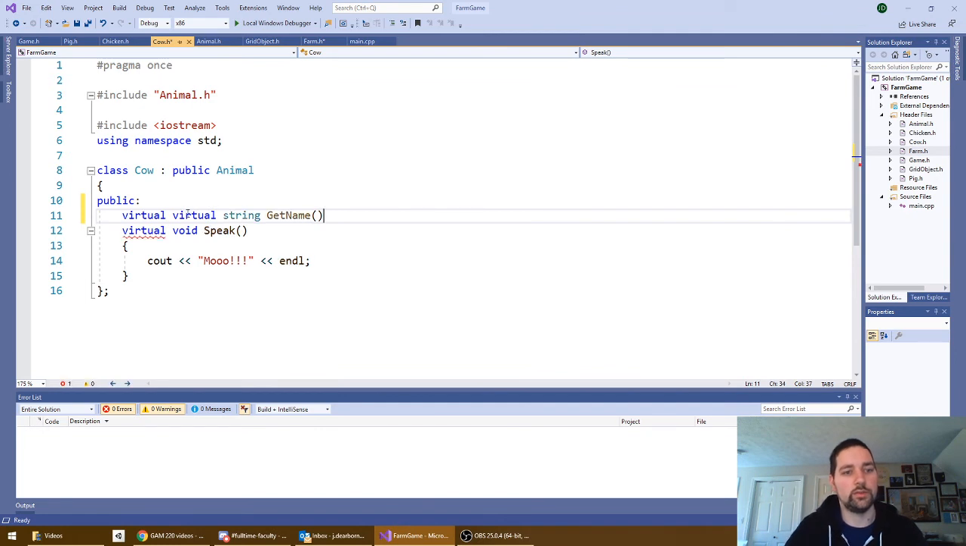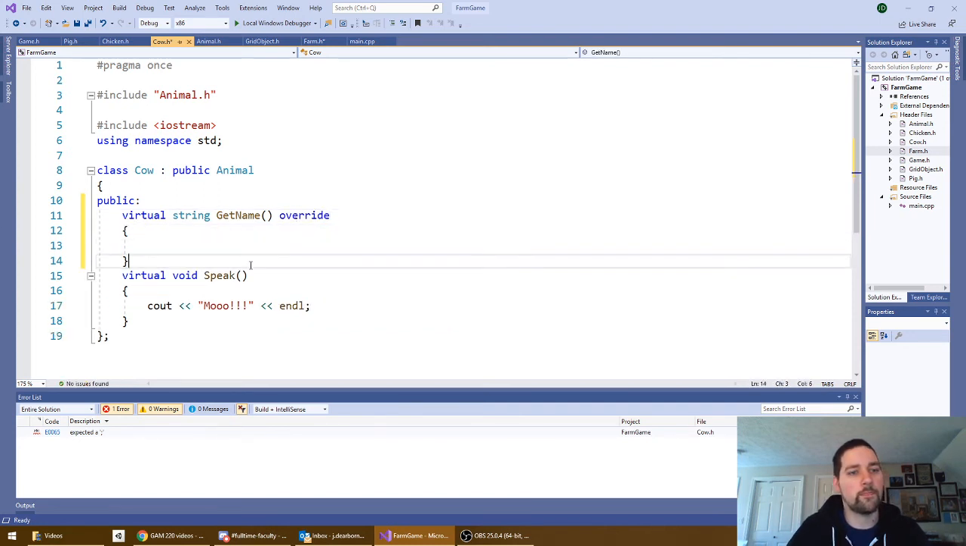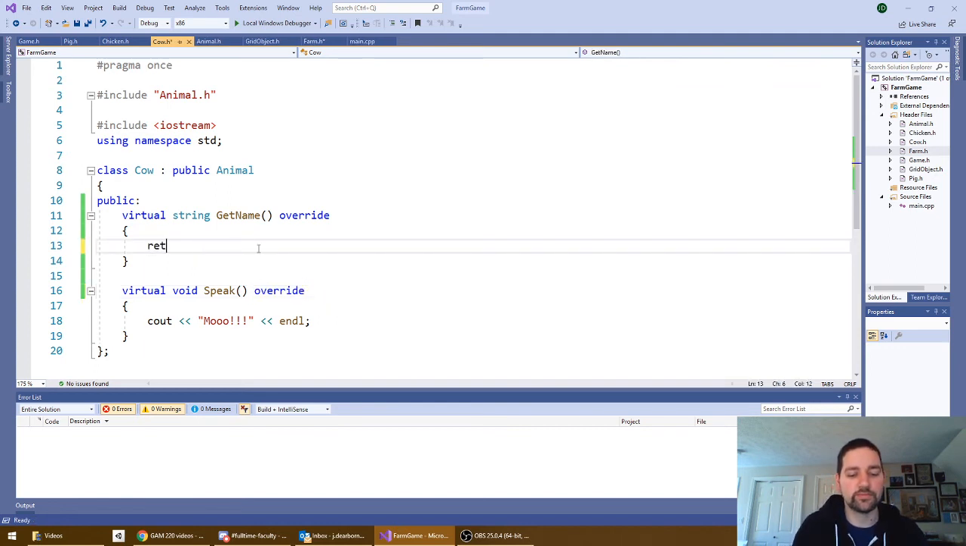All right, let me add this getName function and override it. Did I do that? Oh, I didn't do that for the other one, for speak. Override is technically an optional keyword in C++, to mean that you're overriding a virtual function's functionality. But it's a really good indicator for the compiler to help you catch problems. If you slightly misspell something or don't capitalize it, it'll catch that for you.